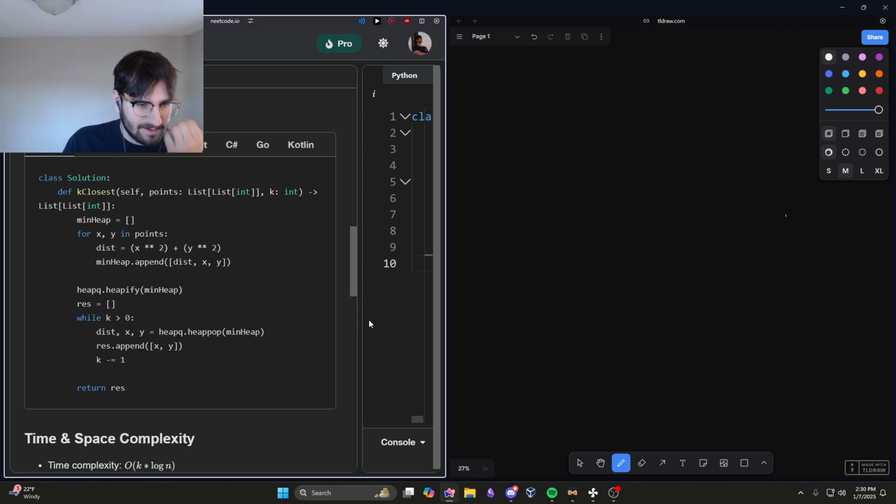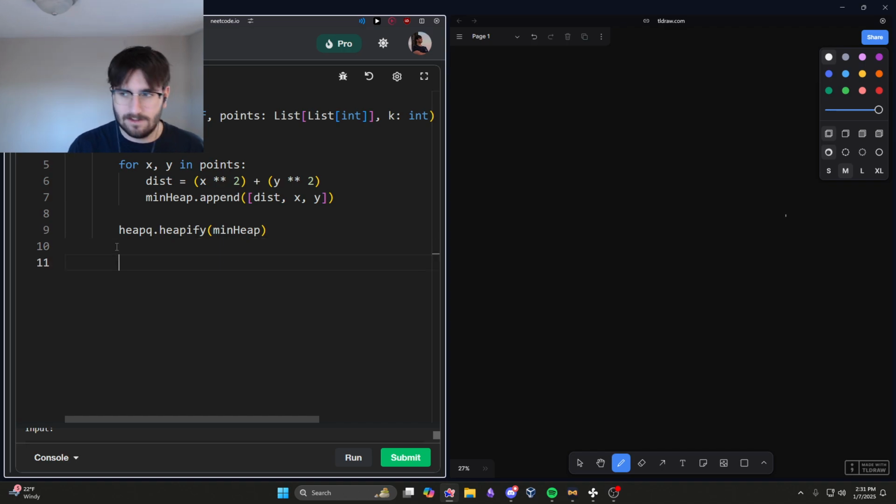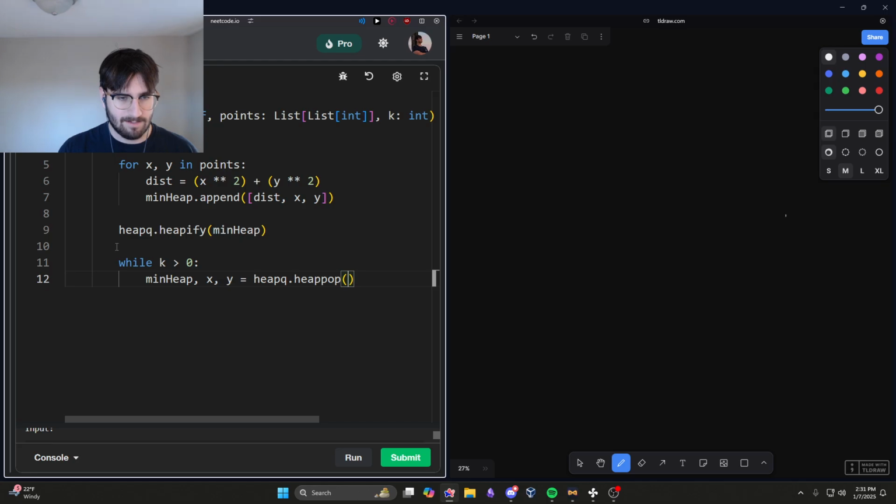Result as long as k is greater than 0. So if we want the first two elements, distance, x and y equals a heap pop, append xy. Oh wait, that is actually pretty smart. Okay, so while k is greater than 0, all we're doing is saying, okay, min heap, x and y is equal to heap. Now, the only thing I don't get is why you keep. Oh no, it's heap pop. Sorry, it's heap pop, the min heap.